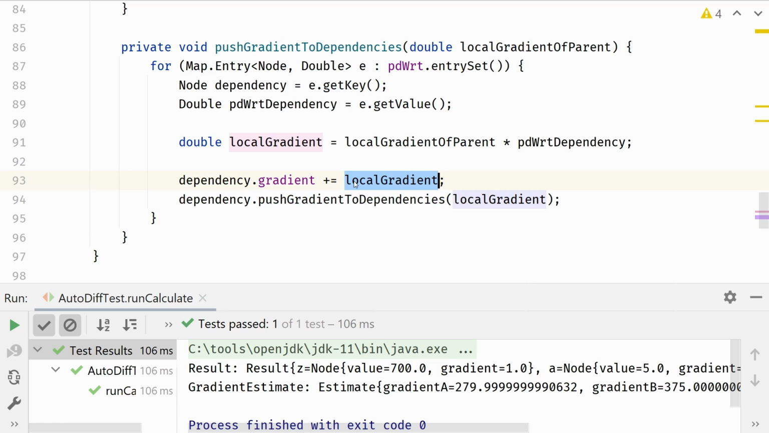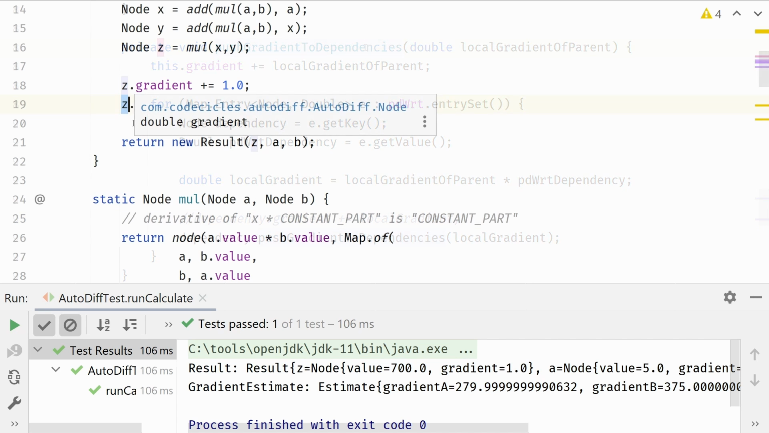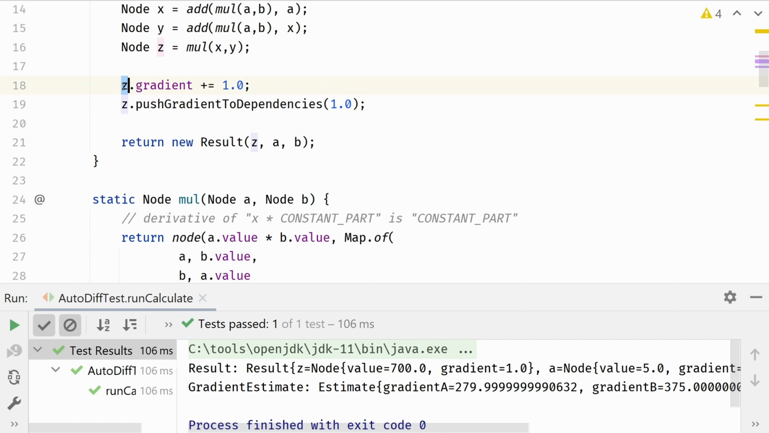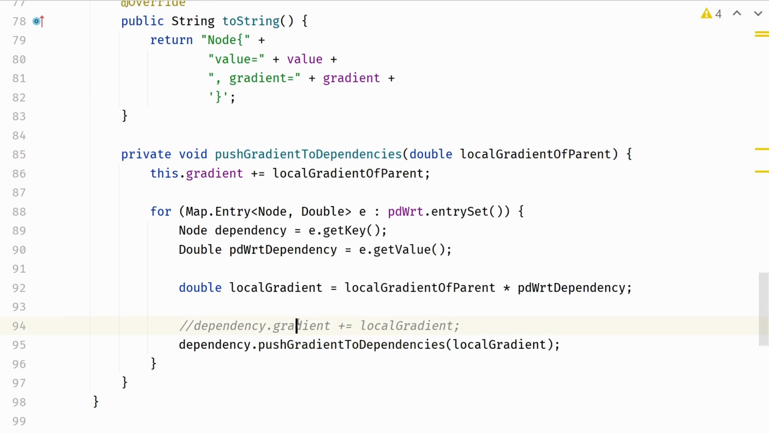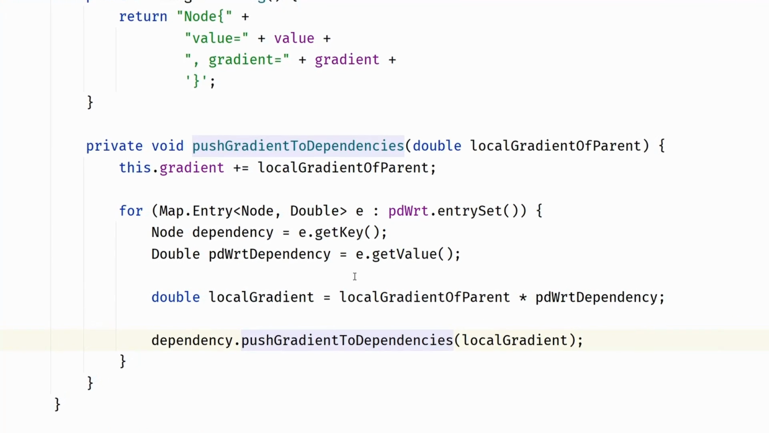Look at these two lines. It is peculiar to add some value to a node, then on the very next line pass that same variable to the same node. Here we should make the dependency node add its own gradient. That means, let's not forget the initial call. Since z will be accumulating its own gradient itself, we won't be needing this line anymore. Let's run the test again. Still passes. There you have it, our own implementation of auto differentiation.